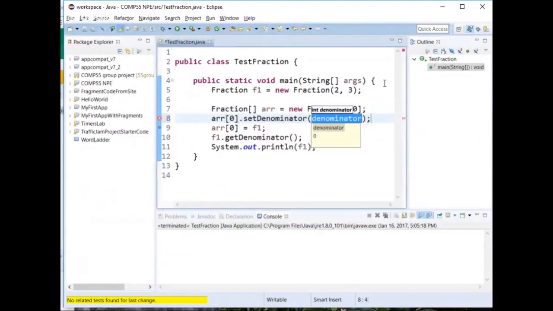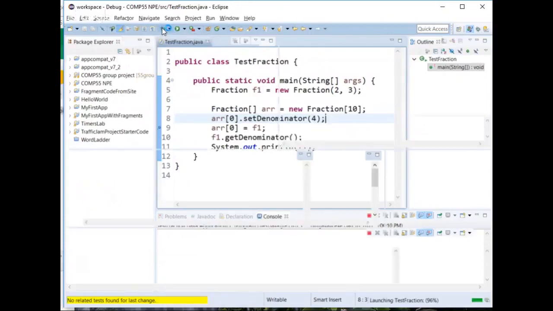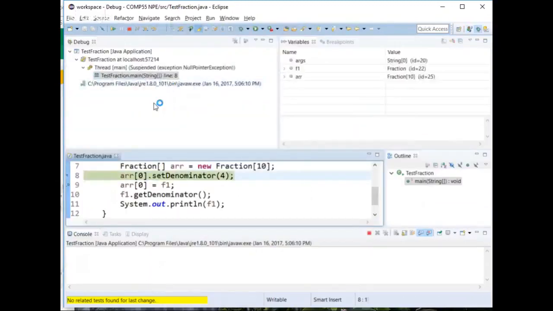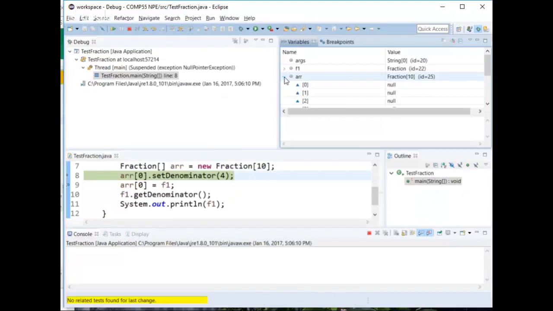And I might want to set the denominator to be 4, for example. If I do something like this and run this again, and I'm going to run this in debug mode just to show you how nice it is, you immediately get jumped over to a null pointer exception at this particular line. Then you can take a look at what these different values are. You can see that it's not null, but ARR0 is null, and that would be what causes the null pointer exception.